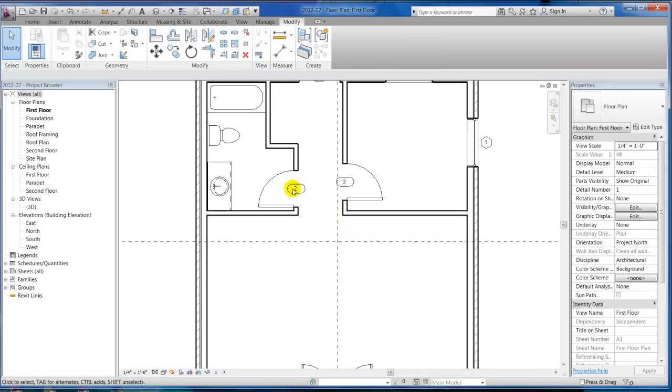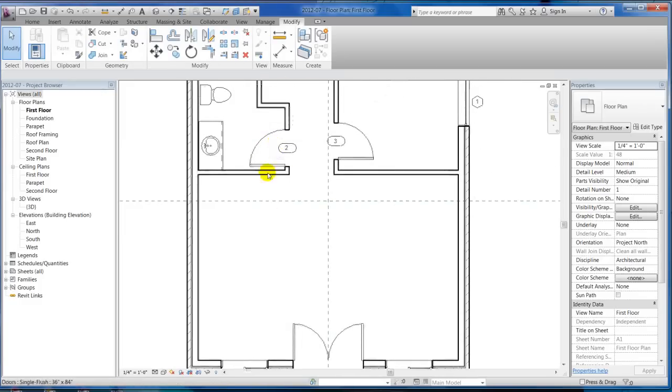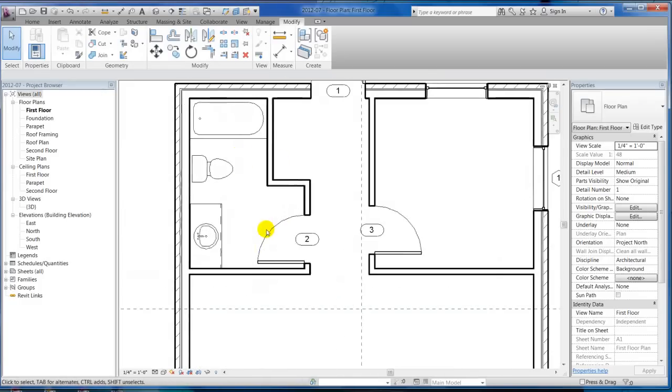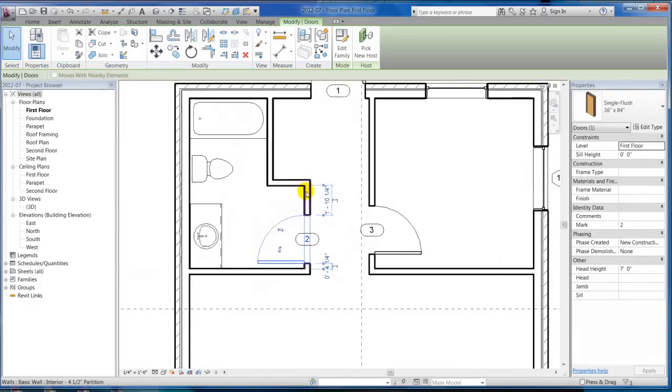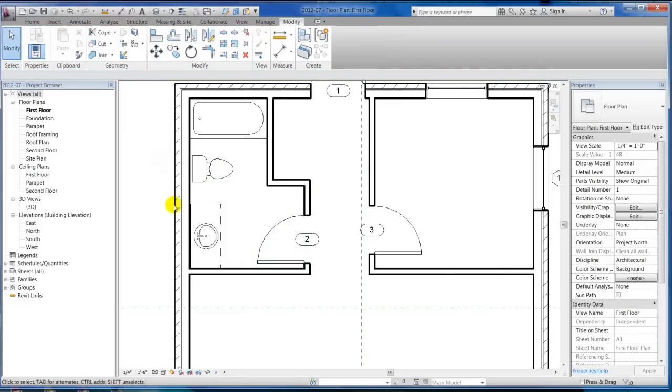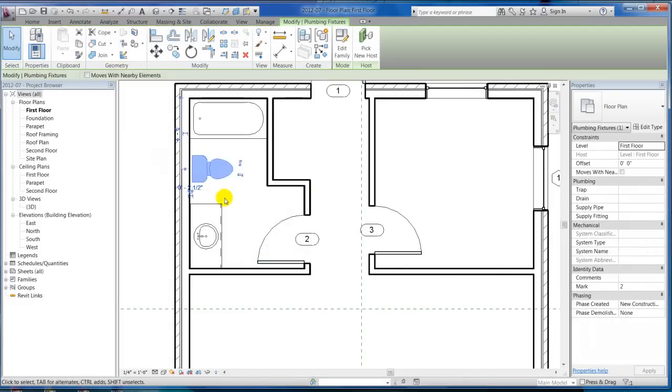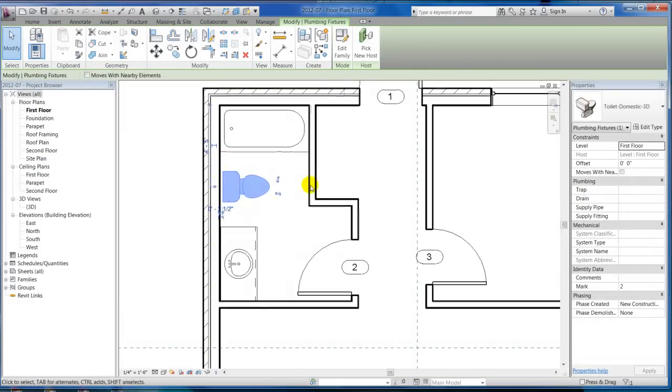So that's copy. Rotate is the next one. Now, of course, you can't rotate a door because it's hosted on the wall. So rotate's going to be more for things that are not hosted, let's say this toilet. Say, for instance, I really want to put this toilet on this wall instead. Now, of course, we could always hit the space bar. Oh, actually, I think it's not going to let me. See, space bar will flip it for me.